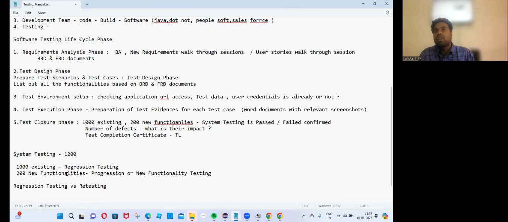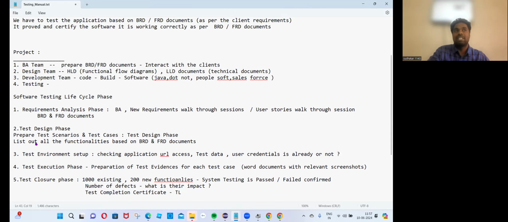Yes, this particular functional flow is working fine. Understood, everyone? So like that. So this is the background about the manual testing.